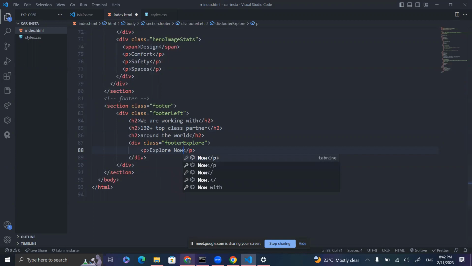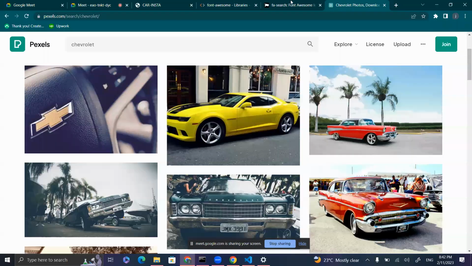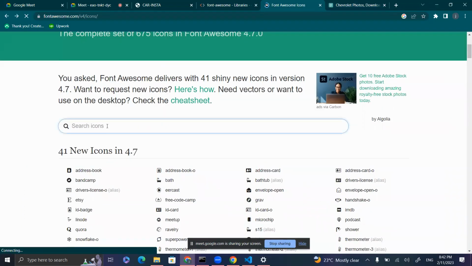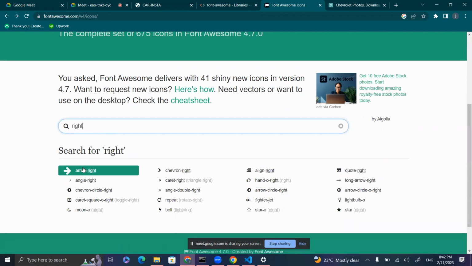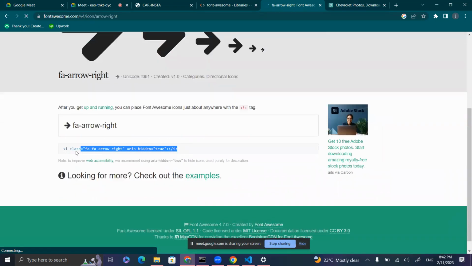And then we have this icon that goes towards the right. So I'm just going to come over here and say, I don't know, right? Yeah, this one. I'm going to click on it, then I'm going to copy its code over here.